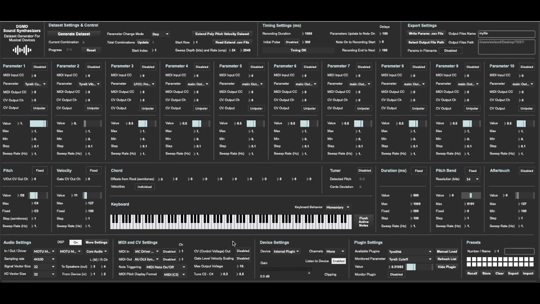or MIDI controller to try out different things before we generate the dataset. So you can select a MIDI input, and I will select the SLMK2. The channel is already the right one, it's on the first channel, and I will enable it. And now if I press my external keyboard, I'm triggering the sound synthesizer.